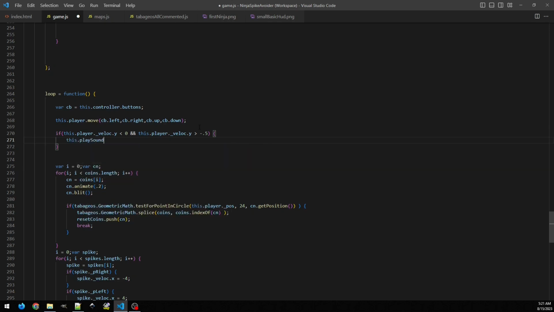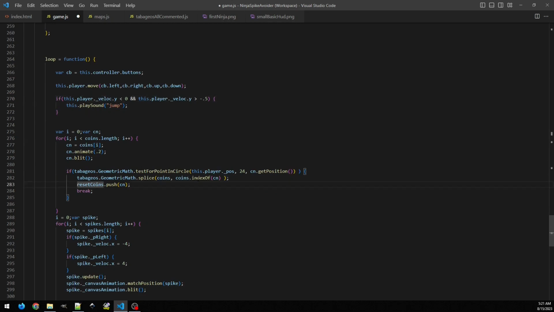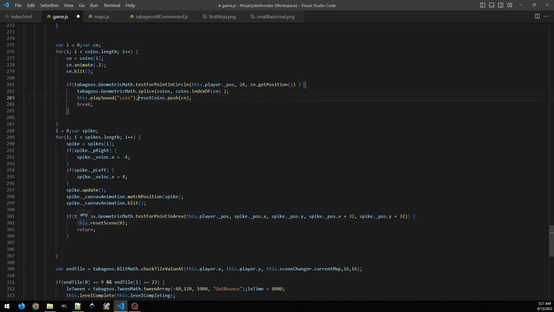To play a sound, we say playSound jump. If it hasn't played this at all yet, if it hasn't loaded, it will load it and then play it. First jump.ogg. By default, it's .ogg. Okay, so that's the jump. And then when they collect the coin, in this, we'll say this.playSound coin. If they hit a spike, we'll say this.playSound impact.